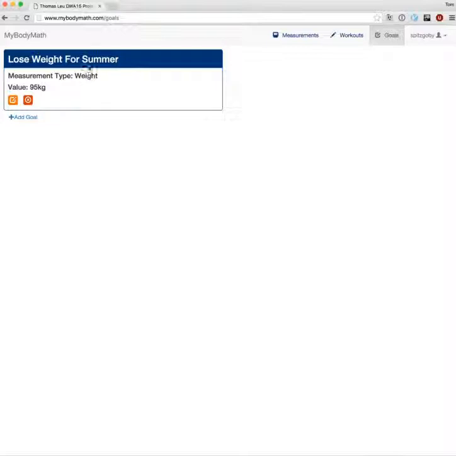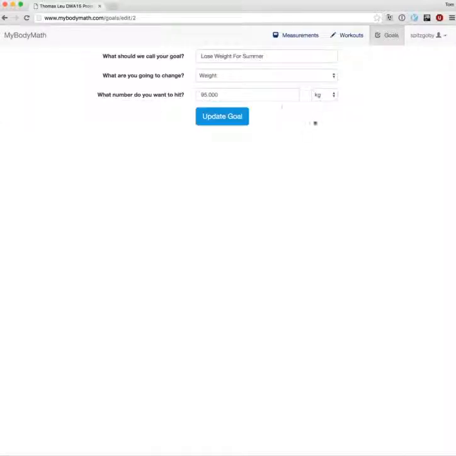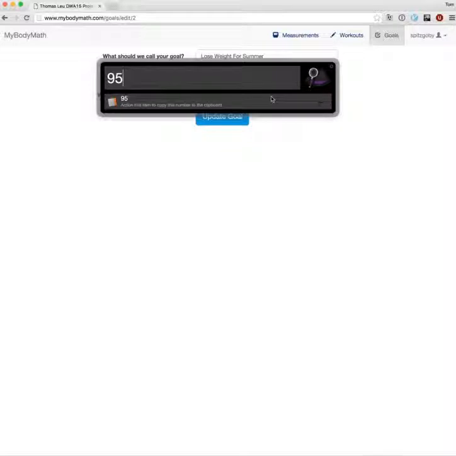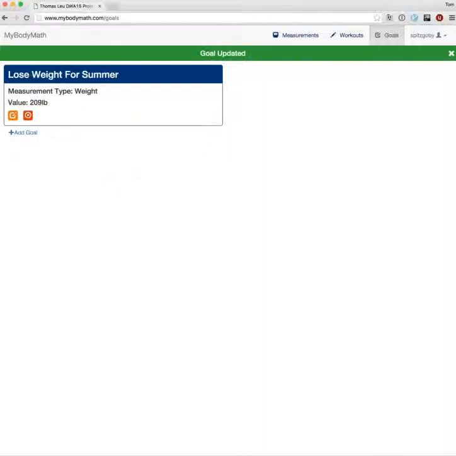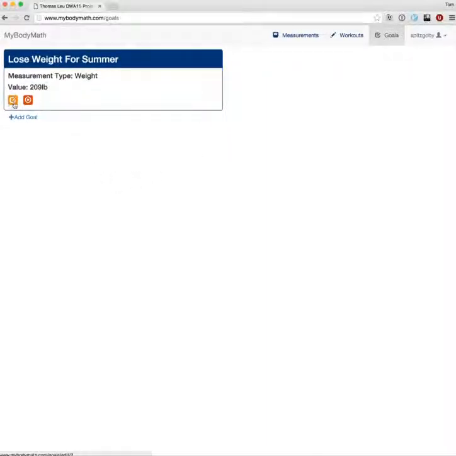and we can see that my goal for this guy is to lose weight for the summer. I'm going to get down to 95 kilograms. But we're Americans here, so why don't we go ahead and change that to, see, 95. So what is that? 95 times 2.2, 209. So let's change that to 209 pounds. And we'll update that, and there you go. We have it in pounds as well.